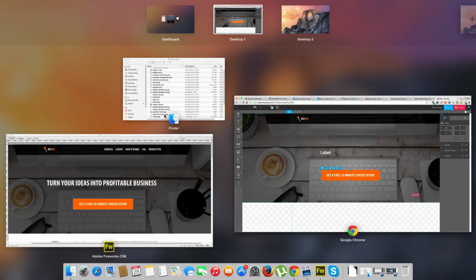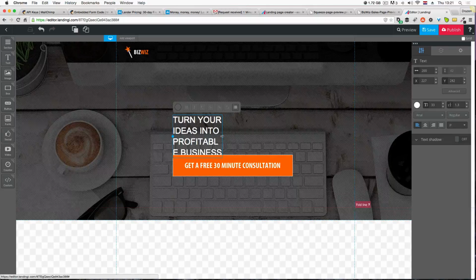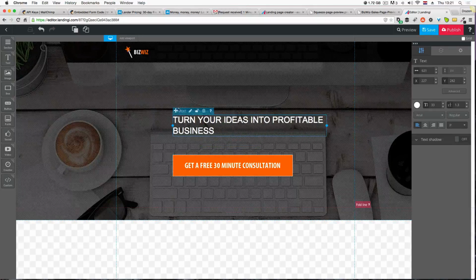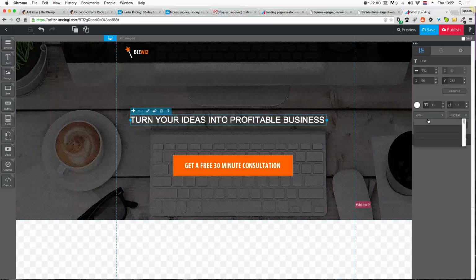And now I'm going to check my design in my Adobe Fireworks and just copy this text over here and paste it over here. Okay, and I will just make this wider. Okay, and now let me see if I can choose some fonts, some different fonts.